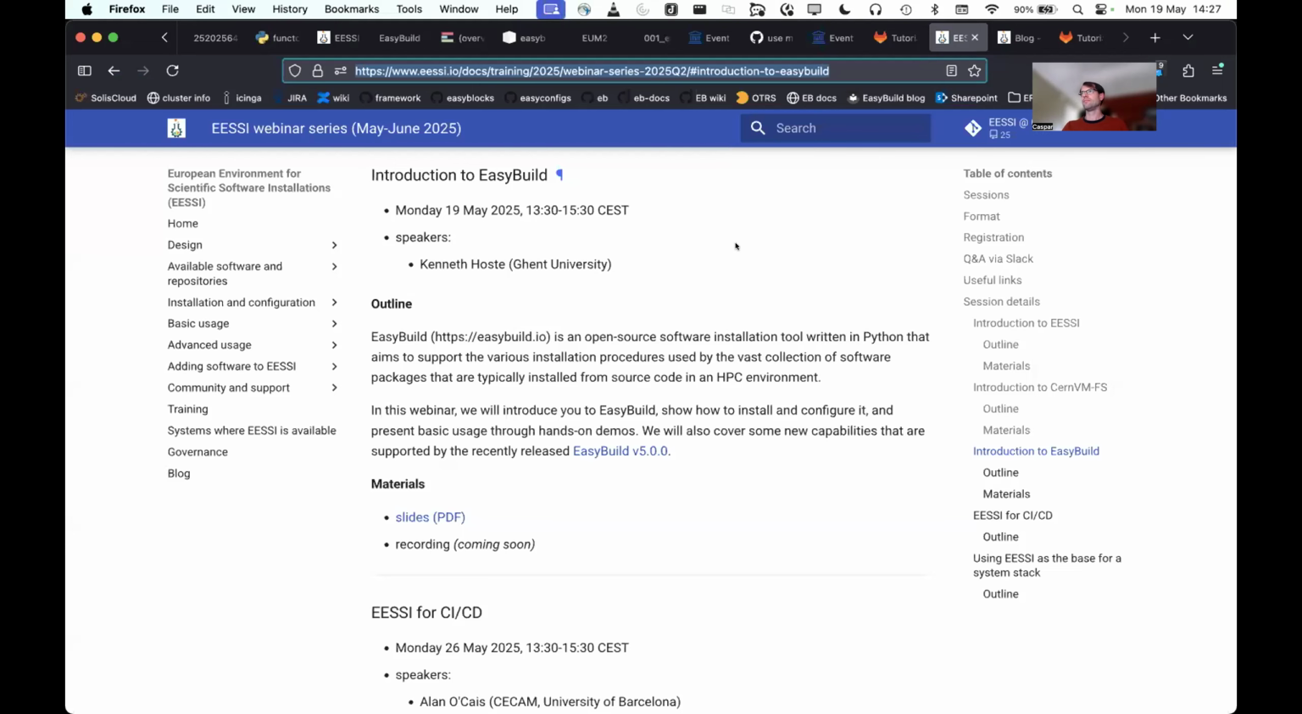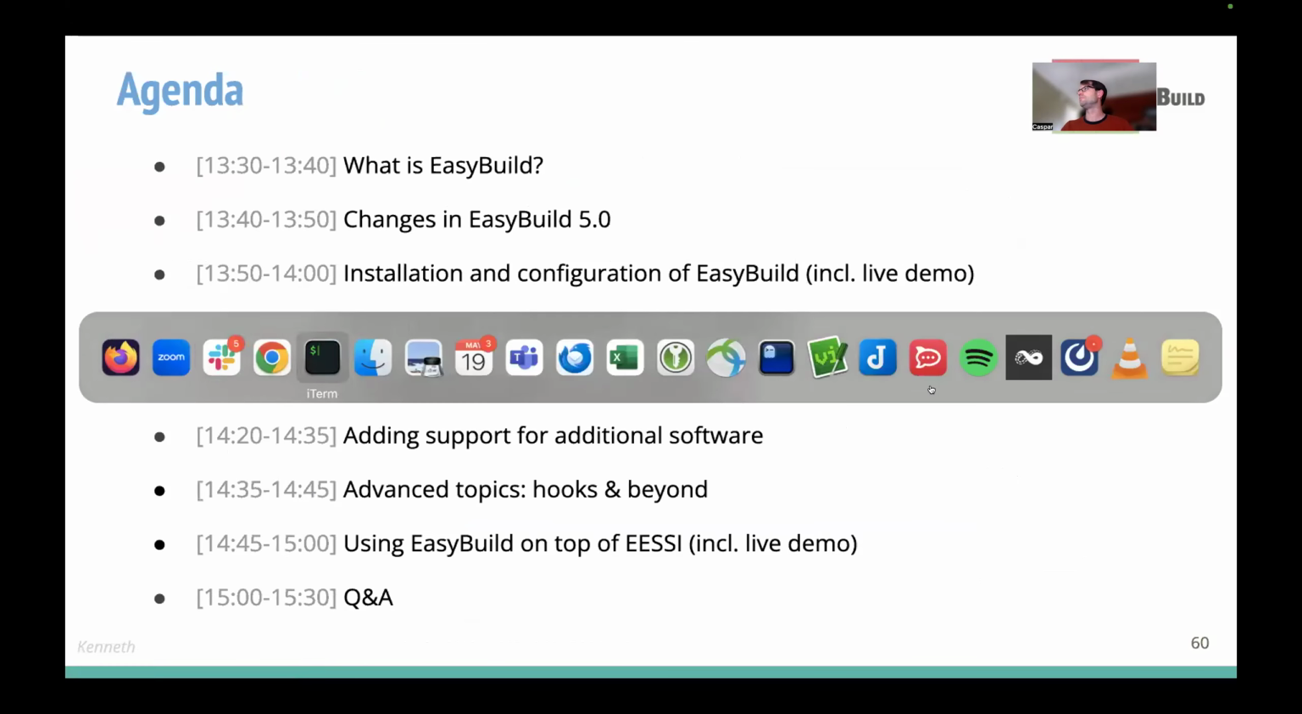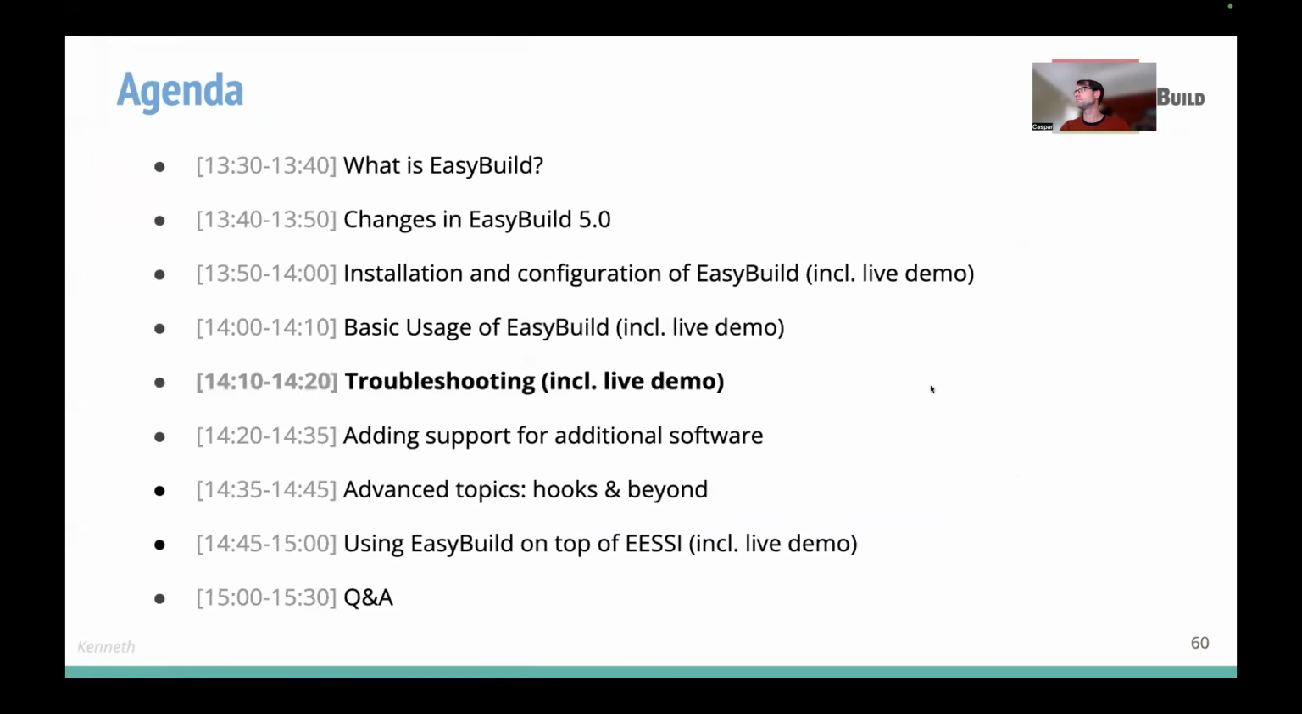All right, so let's see where we are. Right here in the terminal. Okay. So we're looking at the troubleshooting part now. Oh, let me make sure that I'm properly pinned. Okay.